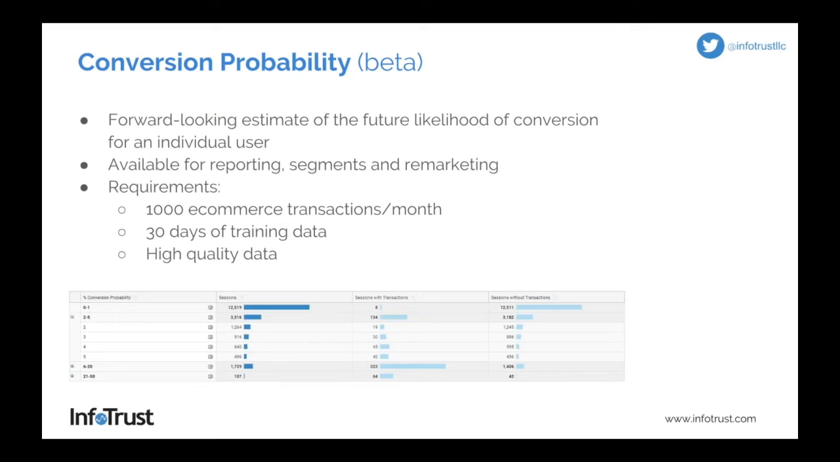Now, the main use case for this is going to be around segmenting and remarketing. Sure, it's nice to look at for reporting, but you want to be able to take action on this. From Google Analytics' perspective, you can create audiences with people that have a very high conversion probability to drive some type of remarketing campaign. For people with a low conversion probability, you can remove them from your campaigns moving forward, because of course they have a very low conversion probability. We don't want to pay for those people to see our ads and click on them if they're not going to convert.